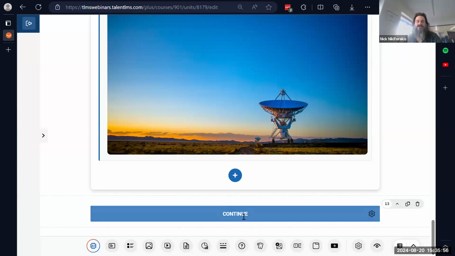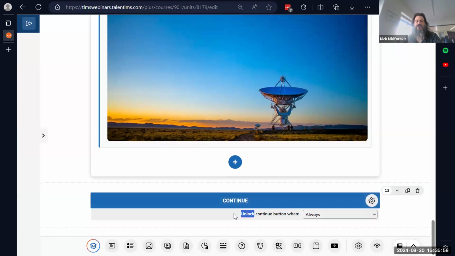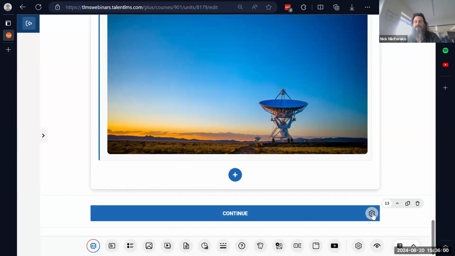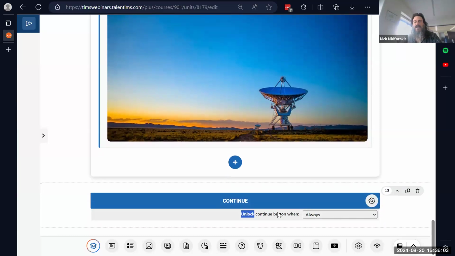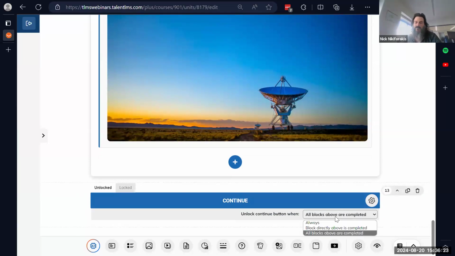So I have a section here. My learner has to click continue to continue. But as you see, I have the little gear. And basically, when can they click on the continue button? Always. So this is just to give them a little pause so they don't just scroll over it and they stop and click on the continue button. Or maybe when they complete directly the block above. In my case, this is the accordion. Or if they complete all blocks above. I'll set it to the block above.